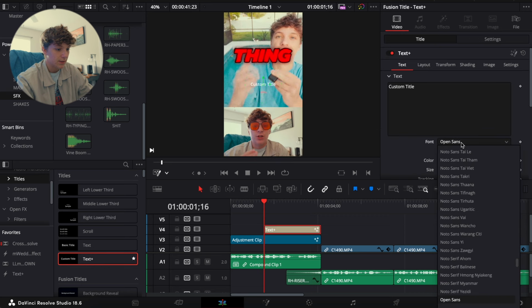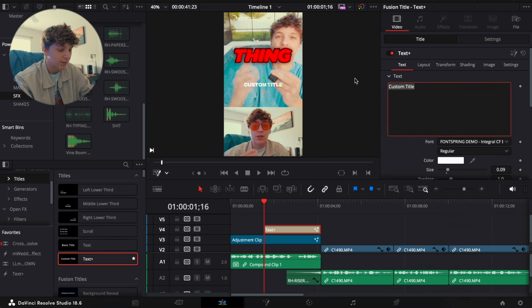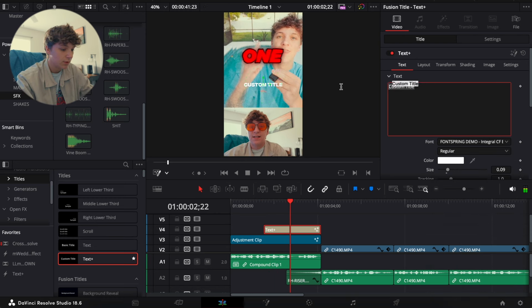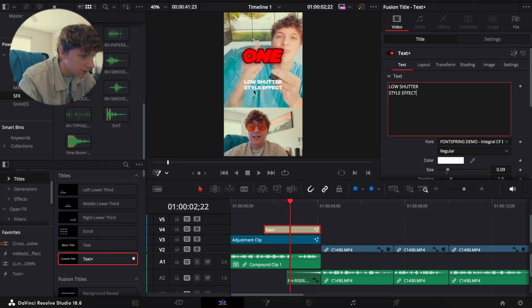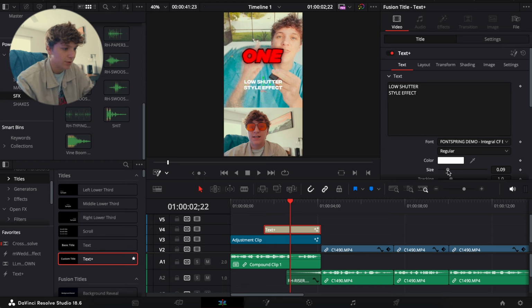We're gonna come in here and probably do font spring. So what do I say? Low shutter style effect. Or should I say style effect? Low shutter style effect. All right, that looks good to me, honestly.